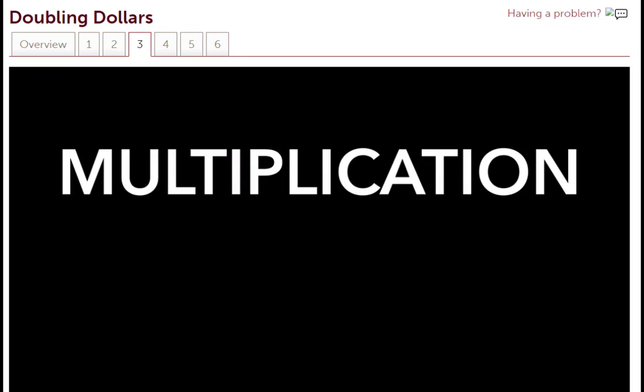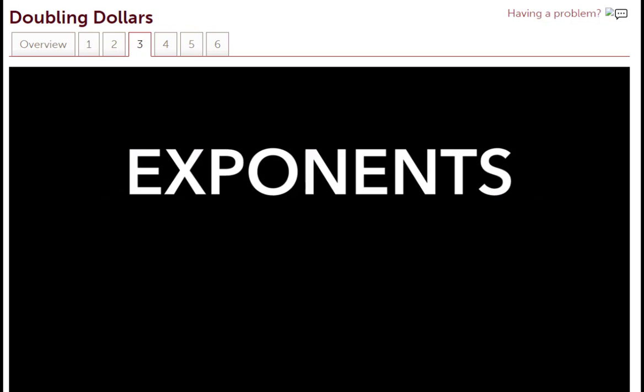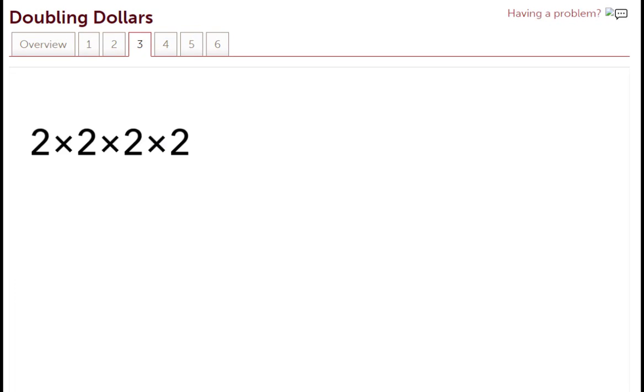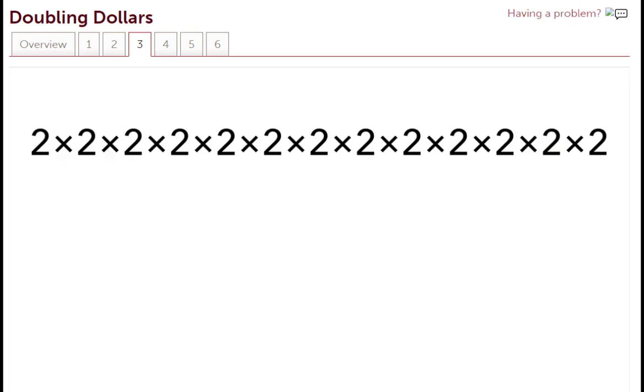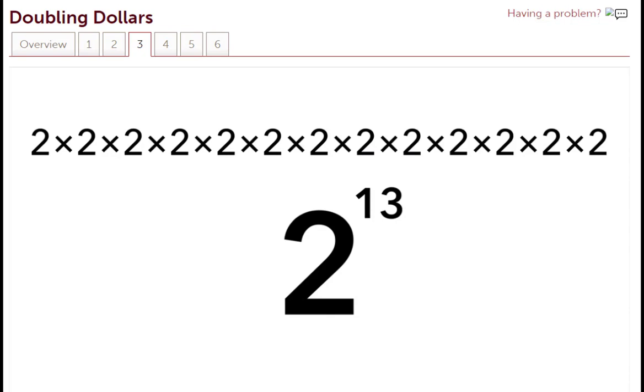Now, you might have solved this by using multiplication, taking your dollars and multiplying by 2 every time. But you could use a more powerful tool. We're going to learn about exponents. Exponents help us quickly rewrite something like this, 2 times itself 13 times. Instead, we could write it as 2 to the 13th power. This would give us the same result as multiplying 2 times itself 13 times. Much easier to write out and easier to read.